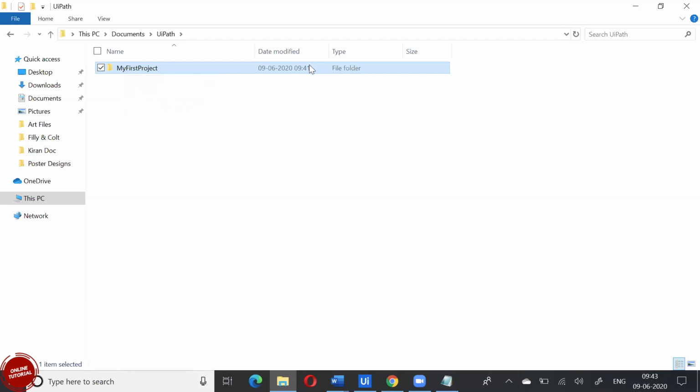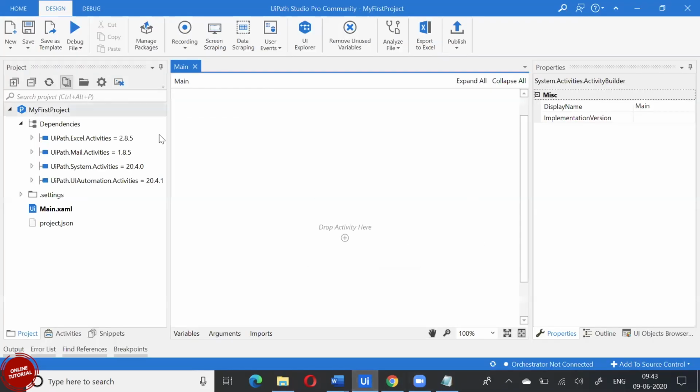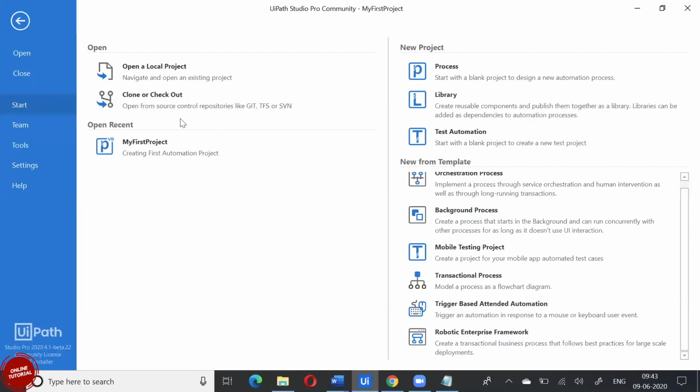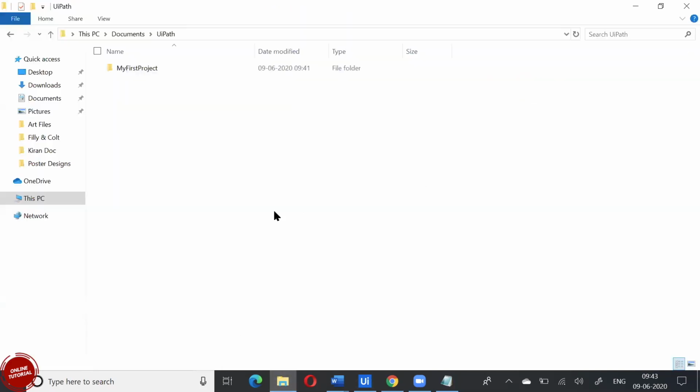Okay. And this is my first project. The name you're talking about, tomorrow when we open it, does it become project version 1? No. See, currently we don't have a license. In the community edition, we don't have a license, so we cannot connect it. It will not change the version and all. It will remain as it is here.